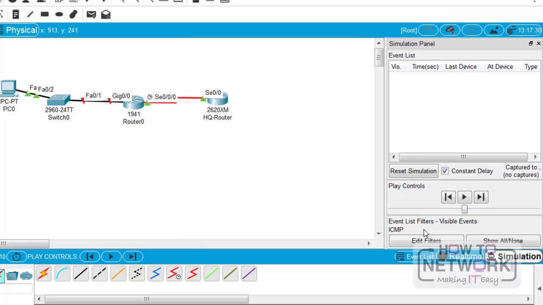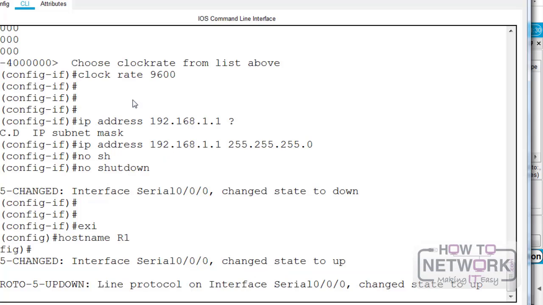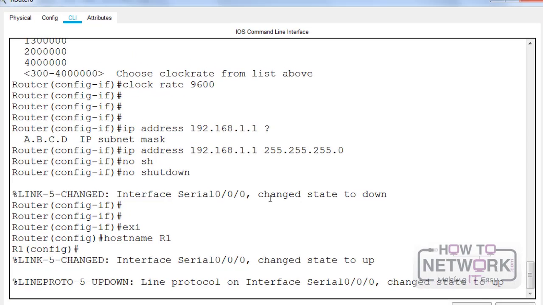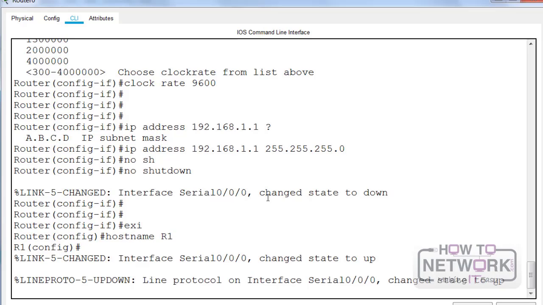So I've got ICMP ticked. What I'll do is I'll go in and issue a ping from one side to the other, and it will not start sending the ping packets until I press the little play button, as you'll see in a moment.